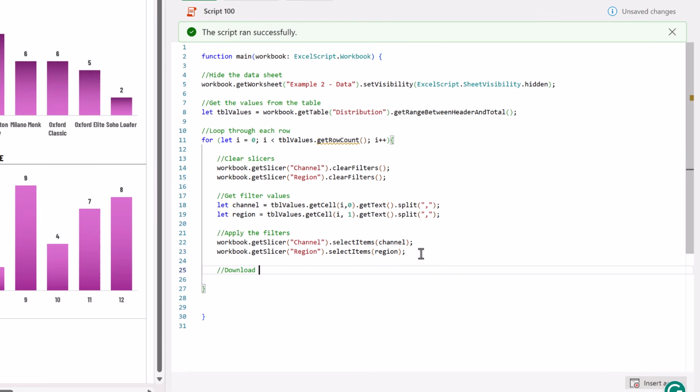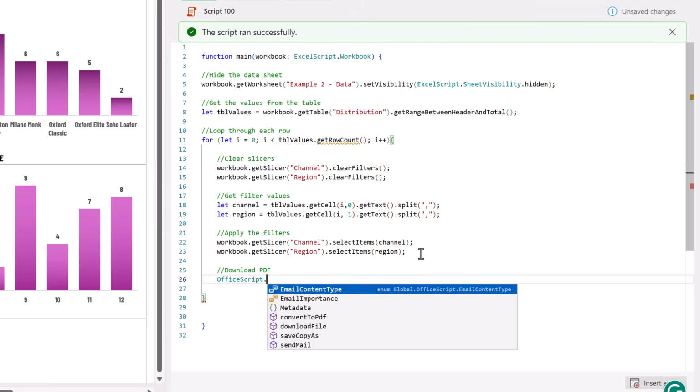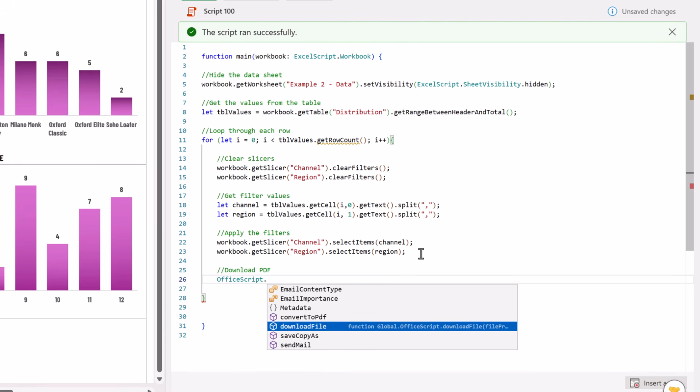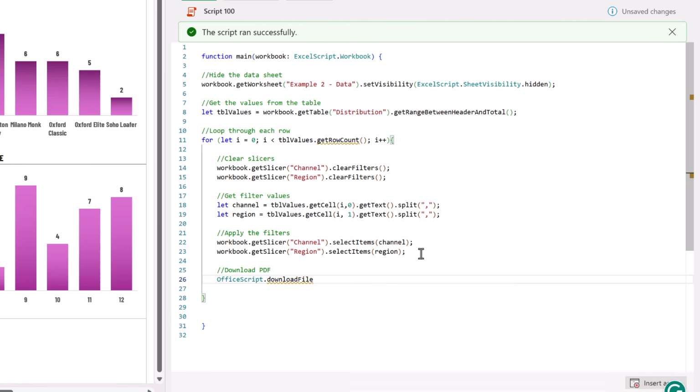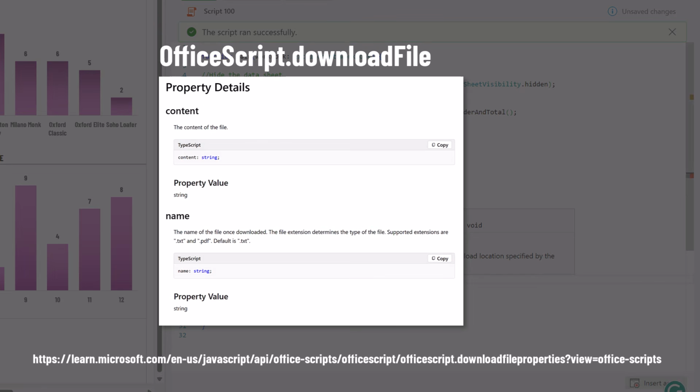Next, for each loop, we want to save a PDF version of our report. So download PDF. For this, we're going to use a special property called Office Script. This allows us to reach outside of our Excel workbook. When we look in there, you can see that we have an option to download file. Let's select that. I'll enter an opening bracket, and you can see that we have various properties that we need to use. Now, the best place to find out about these properties is in the Office Scripts documentation, and I'll add a link in the description box below.